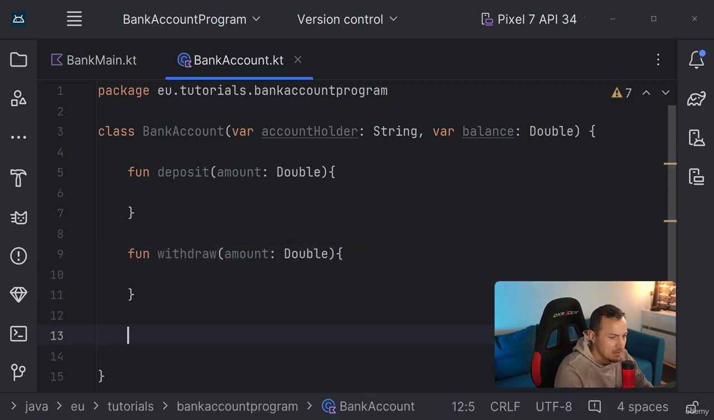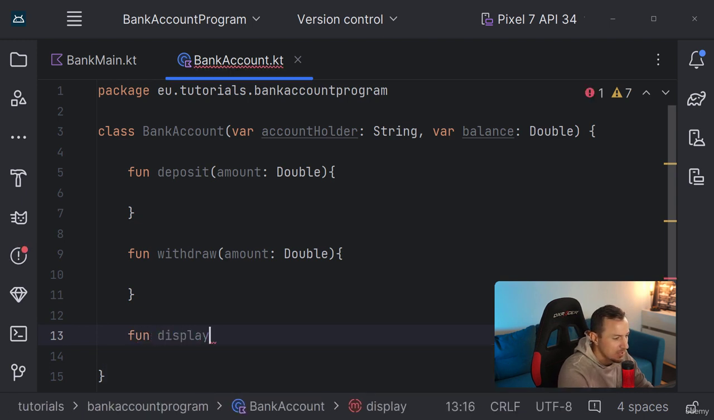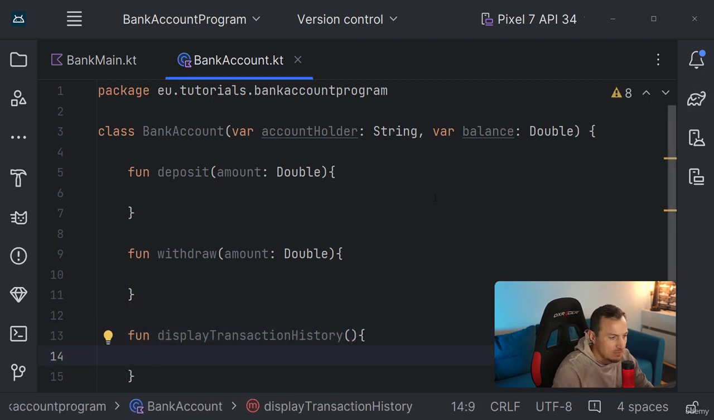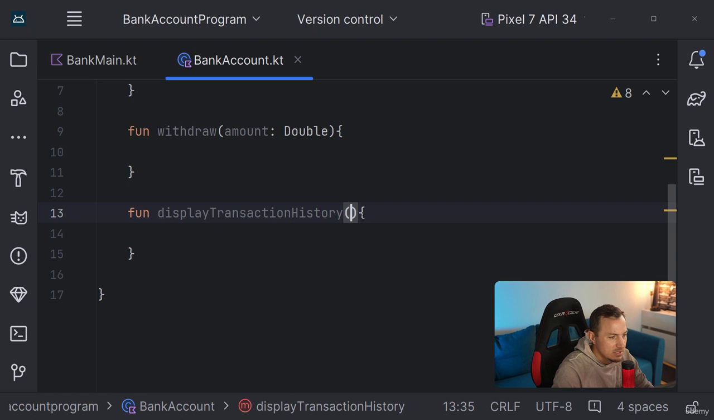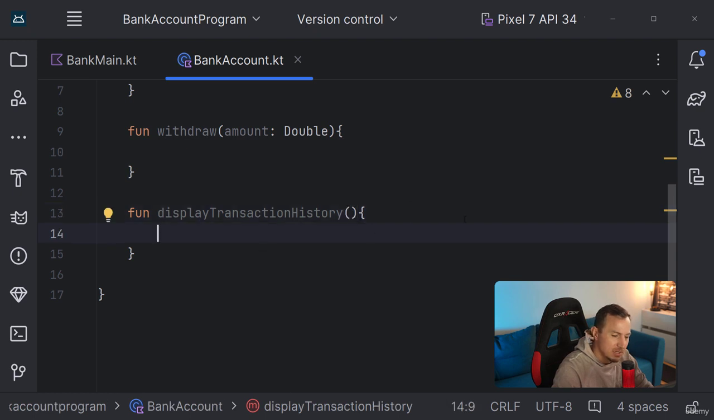And then we could display our transactions. So display transaction history would be another function. This one doesn't need additional information. It's just going to display the transaction history directly.